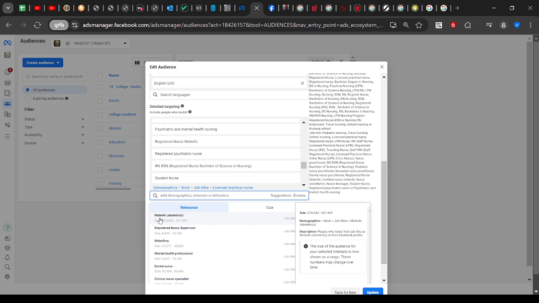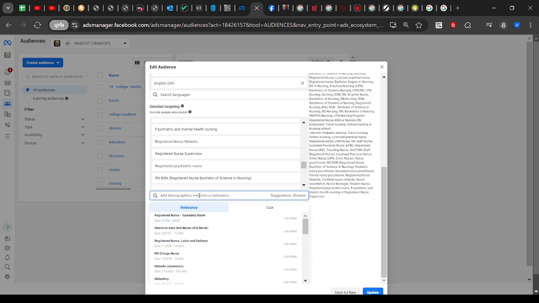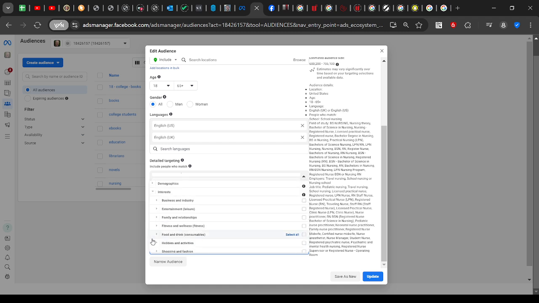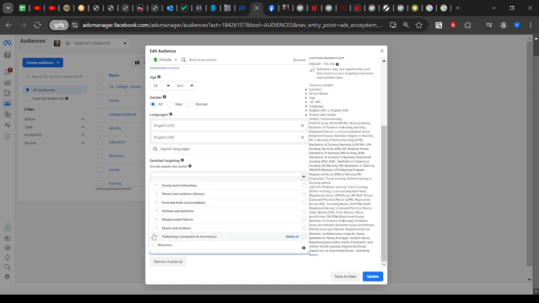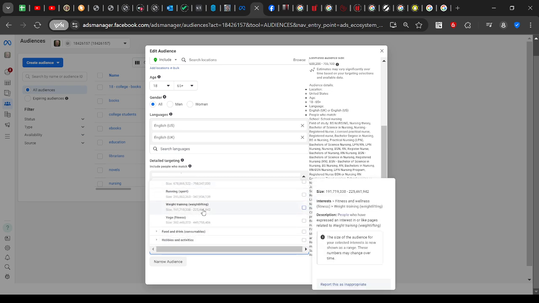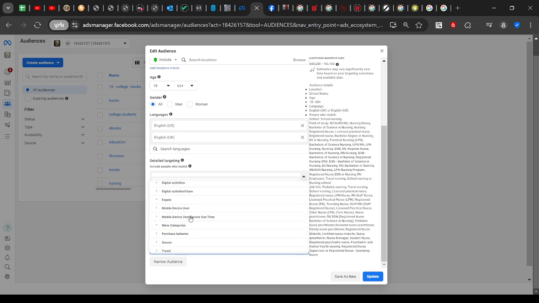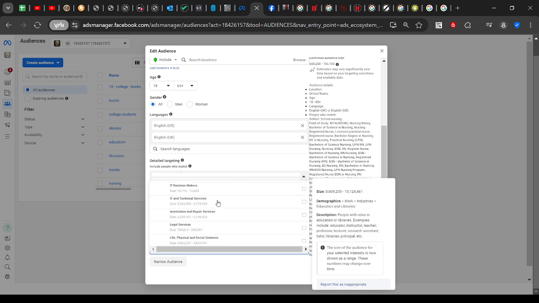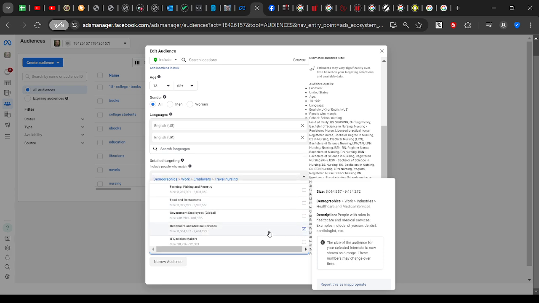So now we got a new word. It says midwife, obstetrics, and midwifery, which I can add over here as a keyword. And there is one more feature, which is browse. You can go into something like interests and look for fitness and wellness, and maybe I would find something there. You could go into behaviors. Obviously it's very different under behaviors, and you can search demographics. For example, I could do work industries. Maybe it's under health, healthcare and medical services right there.